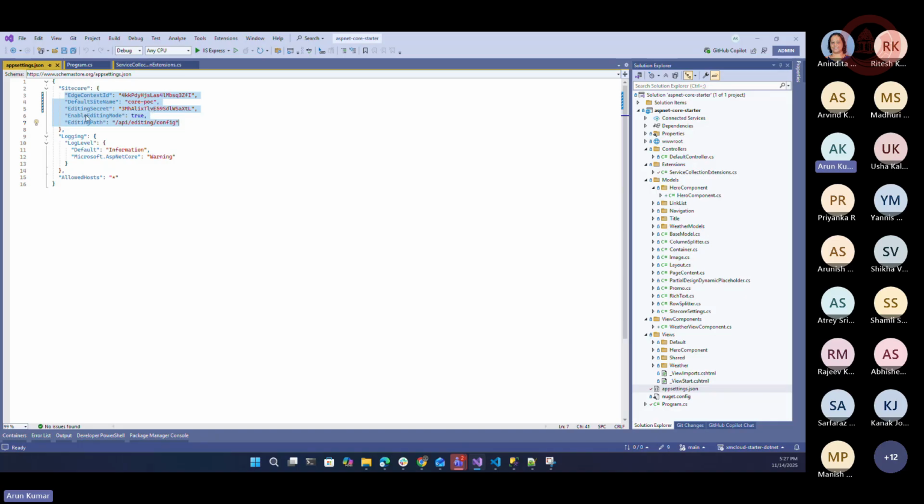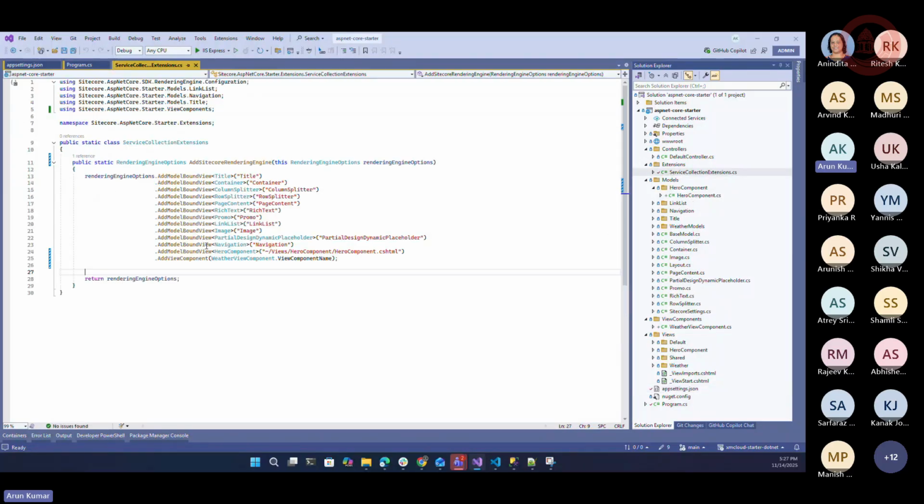If we want to run, so after setting up this application, the next step is to create the components. There are three ways basically to create a component in XM Cloud. The first way is the model bound view, the second is the view component, and the third is the partial view. So what is the difference between these three types?